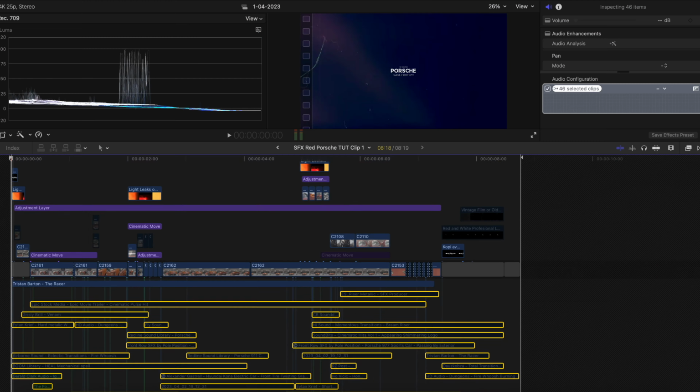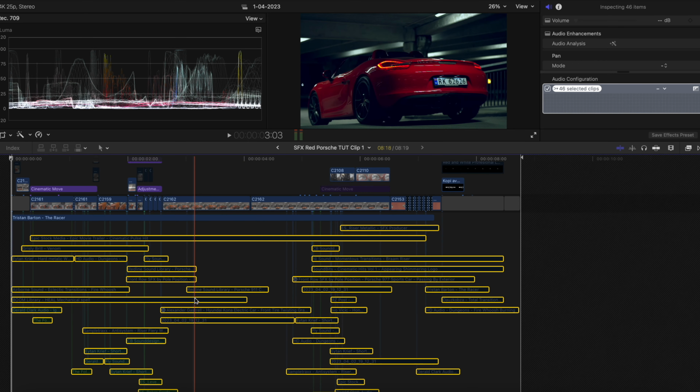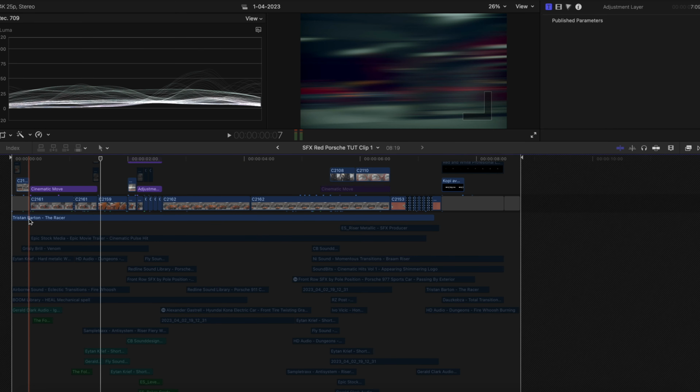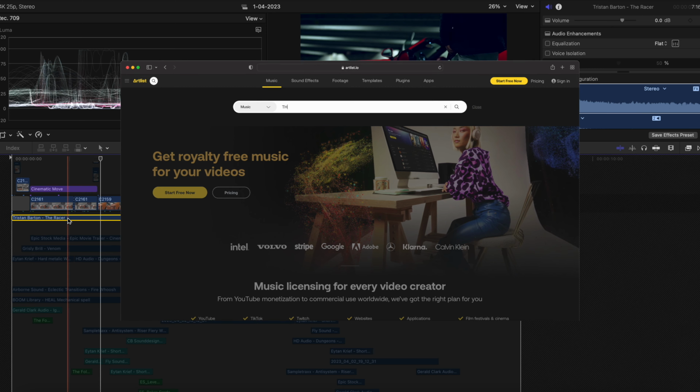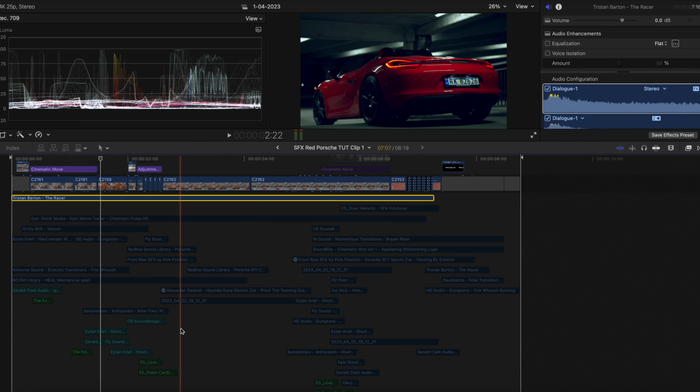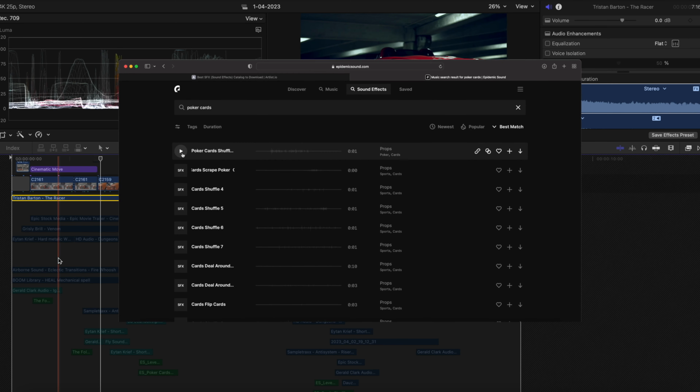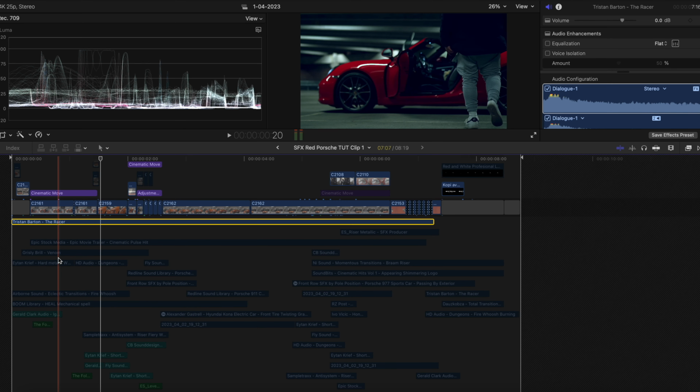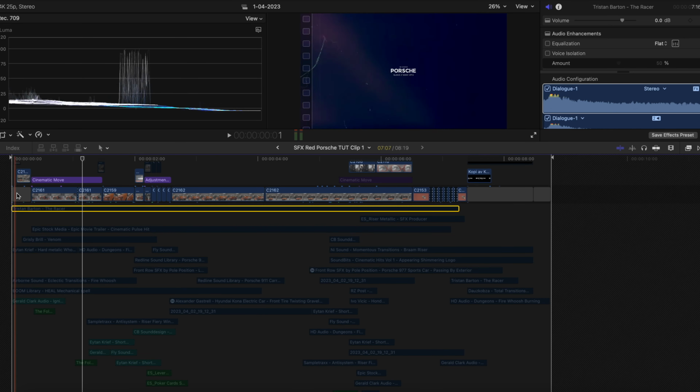Let's go. So as you can see here, this is the timeline. I have muted all the sound effects and I just left this song right here, which I found on Artlist. And most of these sound effects are found on Artlist as well. I think a couple of them are from Epidemic Sound, and I actually use both to find songs and sound effects.